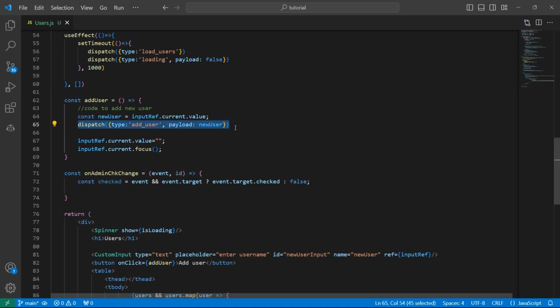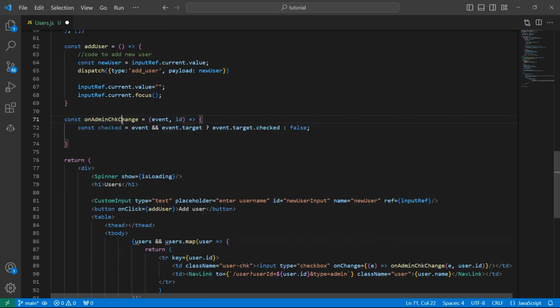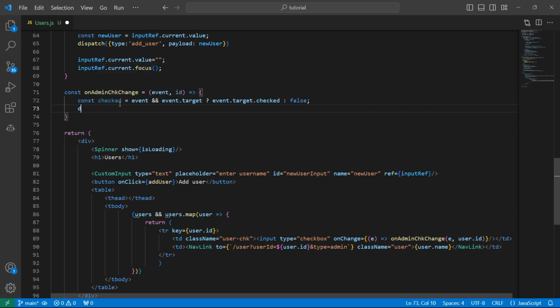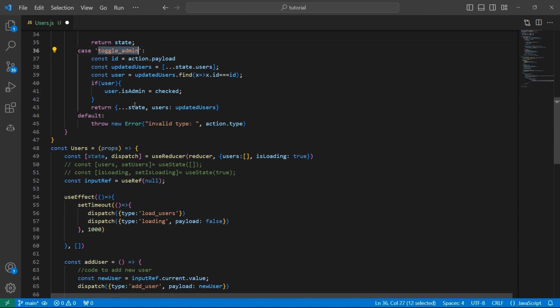Then once the user is added to the users, we are just clearing the input and the focus still remains on the same input so that we can add a new user without explicitly clicking on that input box again. Coming to on admin check change, we are collecting the information on whether the checkbox is checked or not based on this event. Then we'll pass this information to the toggle admin event. So dispatch, the type of event is toggle admin. Let me copy it from here.